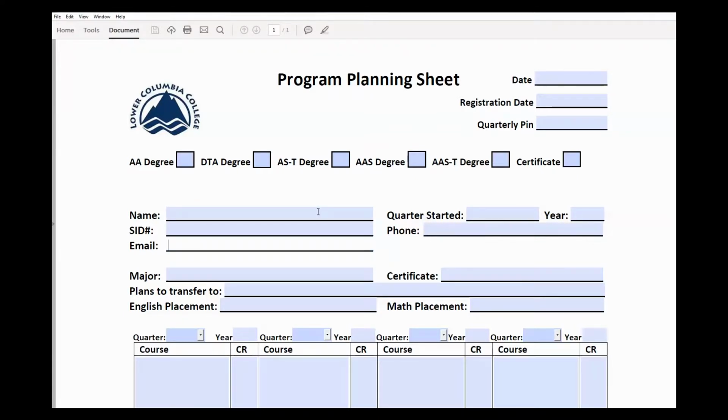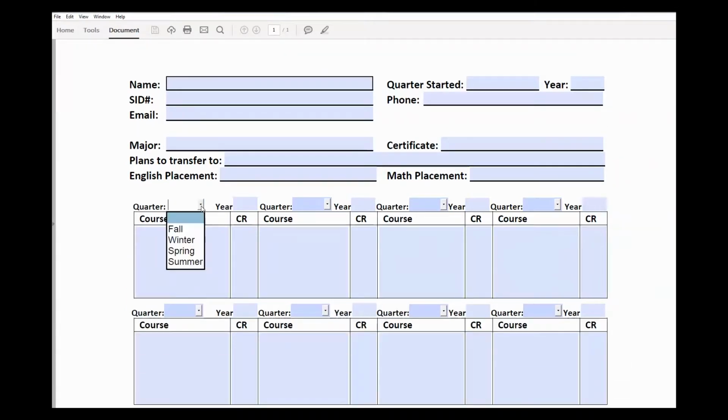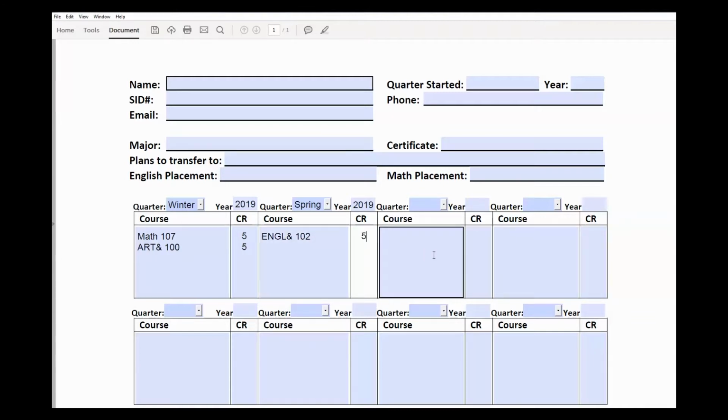Again, it's tab order, so you can just go through it, plug in the details, and as you're talking with them to begin that plan, you simply select the quarter, the year, put in the course, Math 107, tab, 5 credits, come back down here, Art 100, again, hit enter, that's 5 credits as well. And then you can go forward from there. So there's winter, and you're interested in this class, so why don't we plan for that in spring? I know it happens to be offered in spring, so why don't we throw it in there? So English 102, I don't know, as an example. Again, tab over, hit 5 credits.